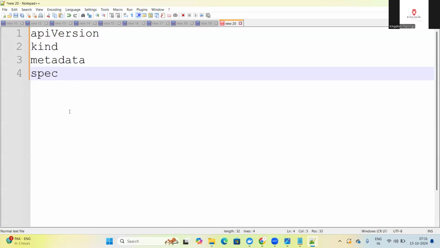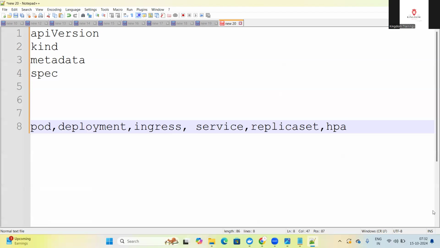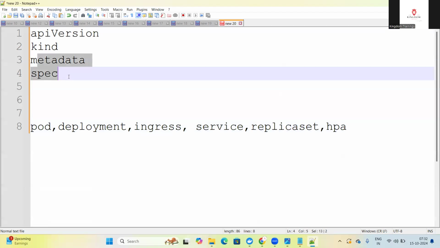Not only for the pod YAML. Suppose you are going to create a pod, or a deployment object, an ingress object, a service object in Kubernetes, anything, replica set or replication controller, or if you want to create HPA, horizontal pod auto scaling, any object in Kubernetes. If you wanted to create any object, definitely we need to write a YAML file, and that YAML file will have these 4 top level elements: API version, kind, metadata, specification.